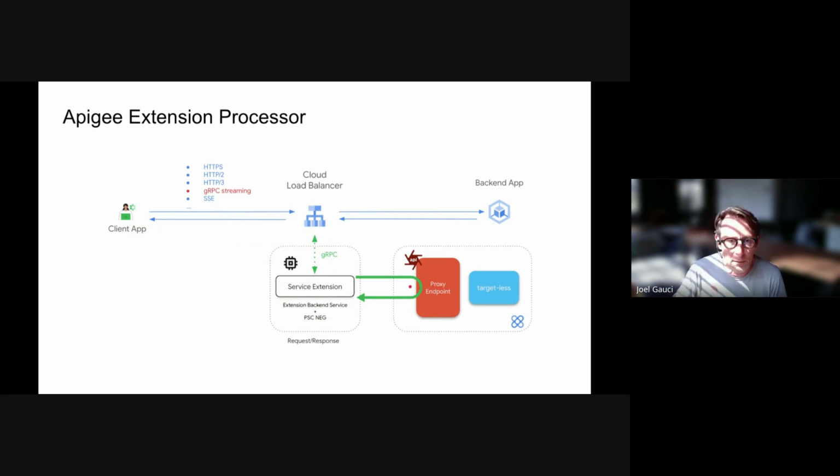And there are new types of use cases that can be leveraged. And again, gRPC streaming is a perfect example where Apigee cannot be directly used, but as a sidecar proxy of a load balancer, Apigee is now something you can use based on this service extension capability.